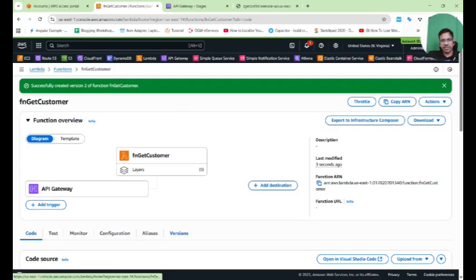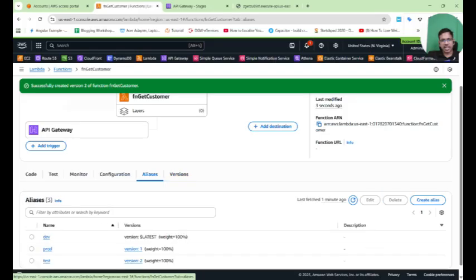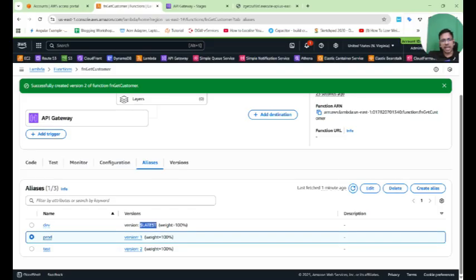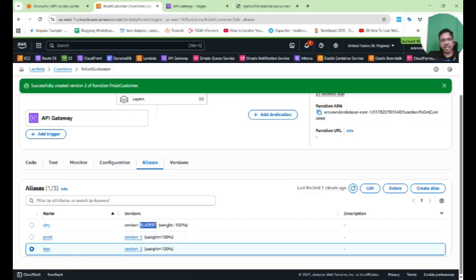Now we created two versions and we created three aliases. The dev alias is pointing to $LATEST, which is the mutable one, the default Lambda function. The production alias is pointing to version 1, the most stable one. The test alias is pointing to version 2, which has the latest changes, likely moving to production. That's why you are testing. So now we have three aliases.